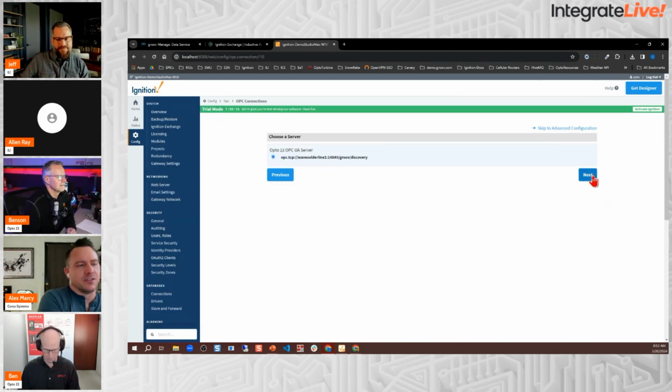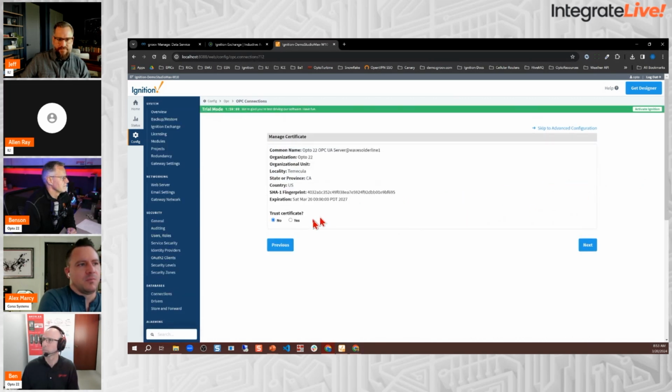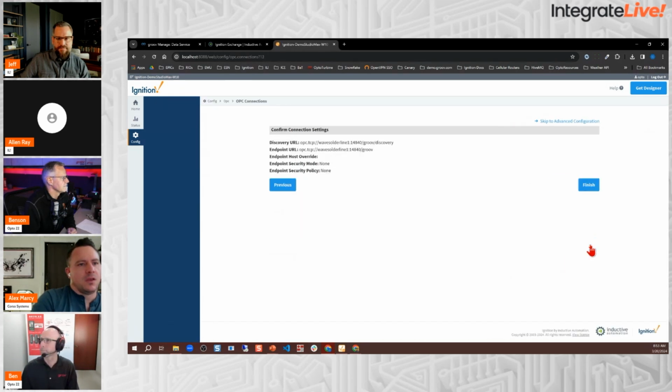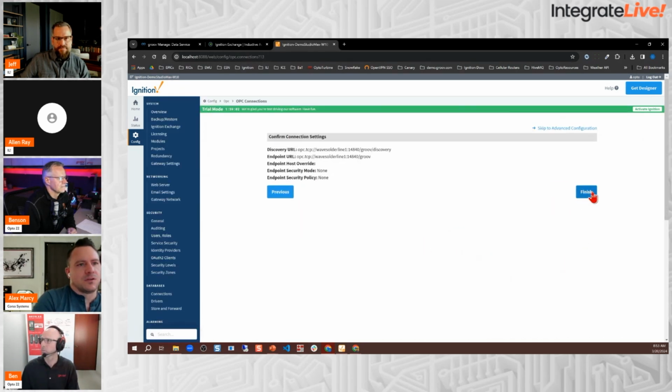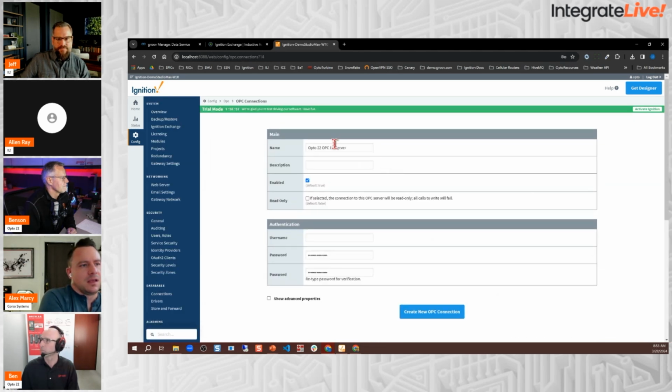It has discovered the server, so we'll choose that. Then we'll select the endpoint, which is the only one available here. And then we trust the certificate coming from the RIO EMU. Let's confirm the settings, and then we'll name that something that makes sense: Wave Solder Line 1 OPC UA Server. That's how we'll reference it later when we get to configuring the tags.